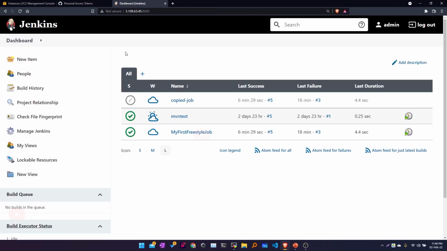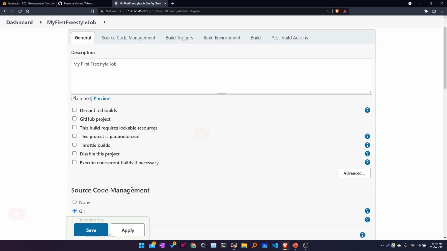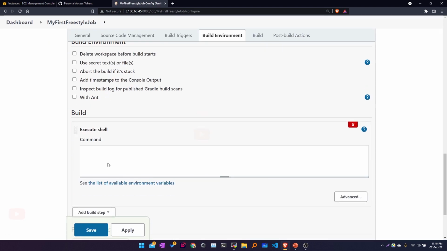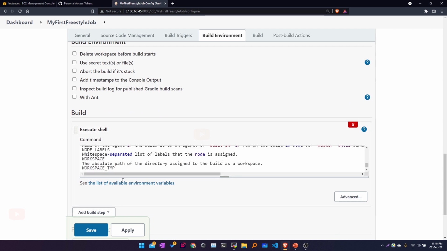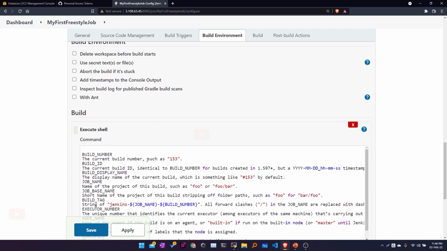Basically I'm going to my Jenkins URL, I'll go to this first job, configure, and in the execute shell under the build section I'm going to paste all of them. I'm not going to use all of them, so I'm just going to echo each and every value. So I'm just doing echo.